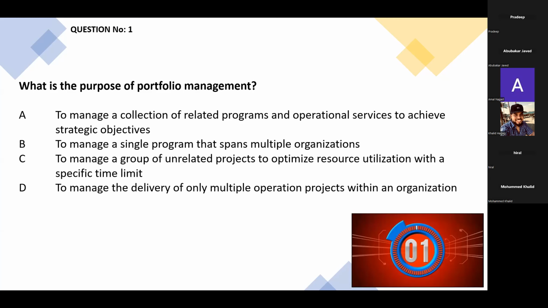Another red herring that I see is multiple organizations. Portfolio is usually aligned to a single organizational goal.